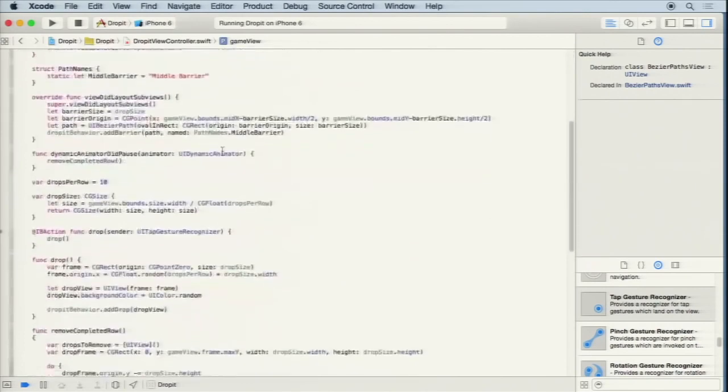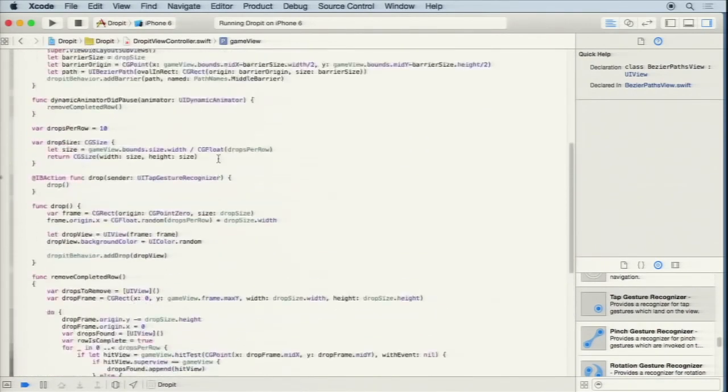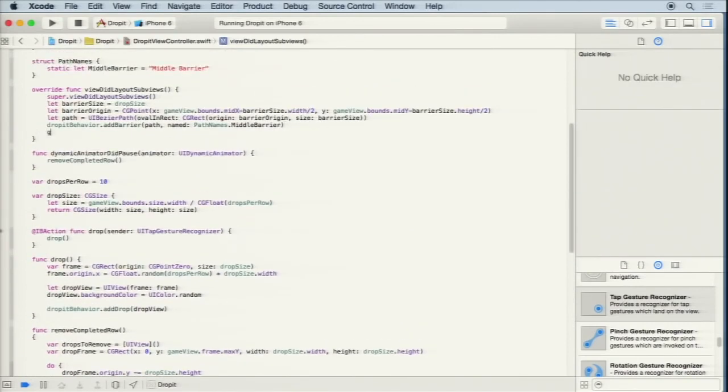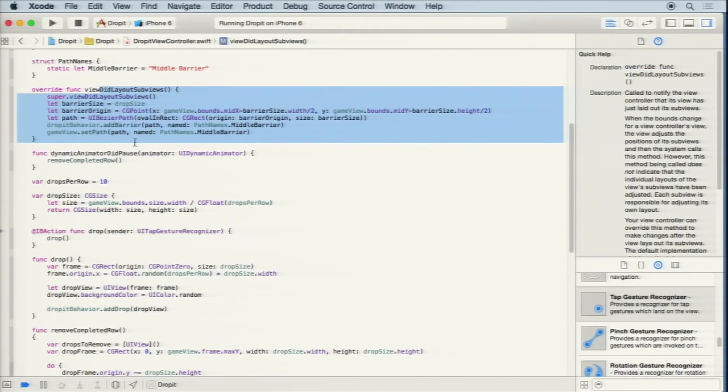Okay, very convenient because I'm going to have it draw that circle. Okay, that circle that we're having the collider do, which is right here. And I can do that with one line of code. I'm just going to say game view, add path or set path, the same path, and I'll use even the same name, path names dot middle barrier. Okay? The good thing now is every time view did layout subviews is called, it'll move it to the middle and redraw it.